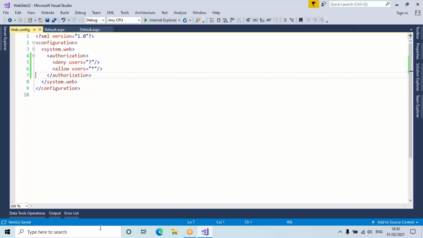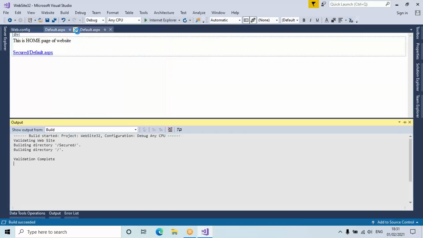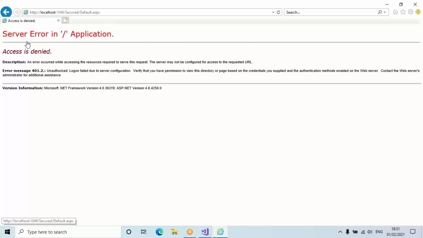What should be the sequence? First you should write deny, then you should write allow. And you see, the moment you interchange those statements, now when you click on this default page, you get an error. Now you cannot access that page. It's a sort of security.